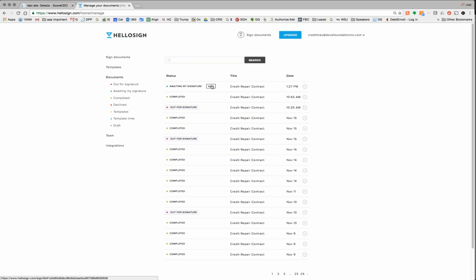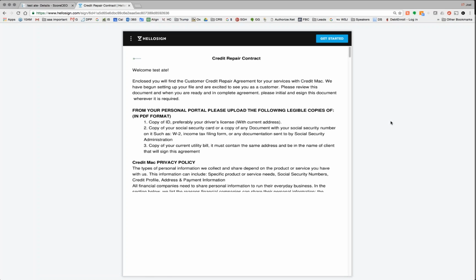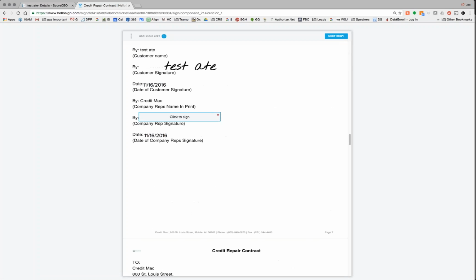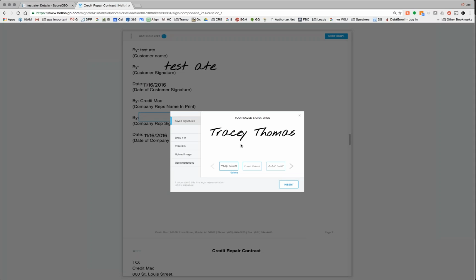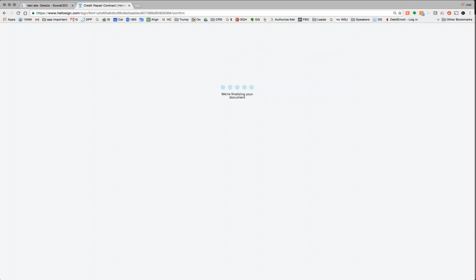And you can see where it says awaiting my signature. And thus, you can sign the agreement as the credit repair company in two ways. One is via the email that got sent, and the other is to go directly to the site. Okay. And I'm going to click continue, and then I'm going to click I agree.